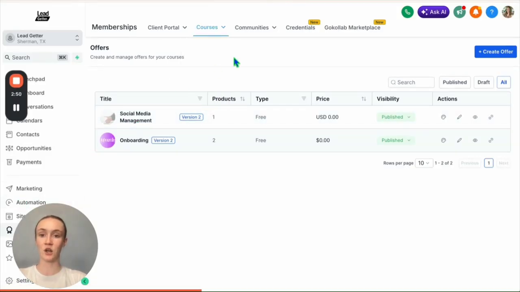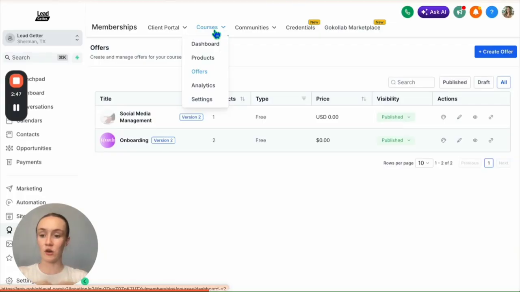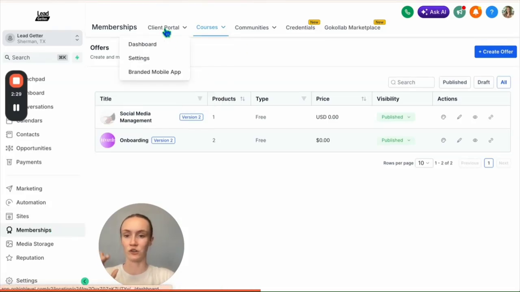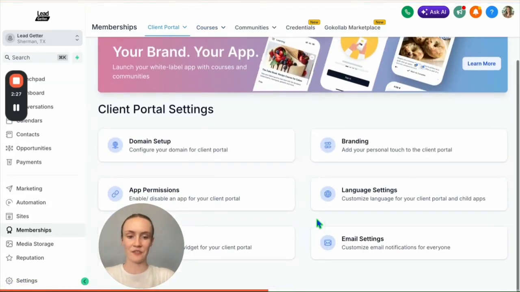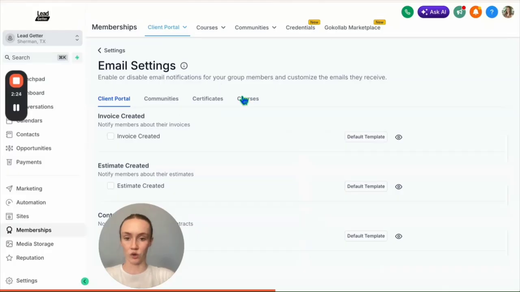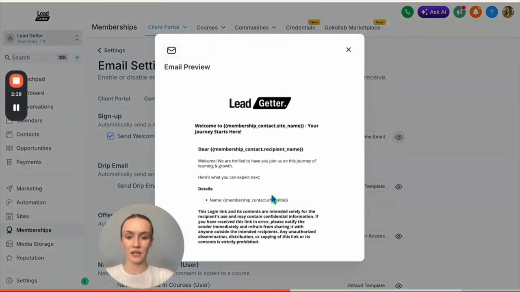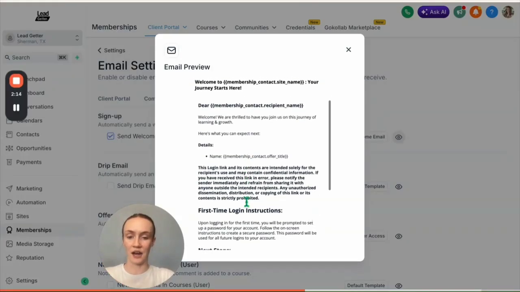I do want to preface real quick that the email that is automatically sent to them to prompt them to create a password and get them to log in is automatically sent and set up in this membership tab. So HighLevel is the best and they already pump that out for you. And where to find it is go to the client portal, hit settings, and then you're gonna go to email settings and courses and send welcome email. You're gonna want this checked on. If you wanna preview it, this is what your new client is going to receive when they buy your course.